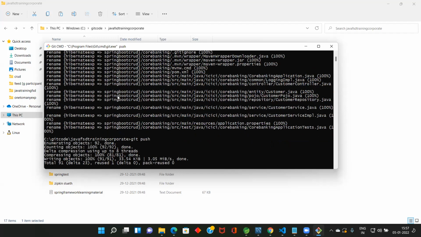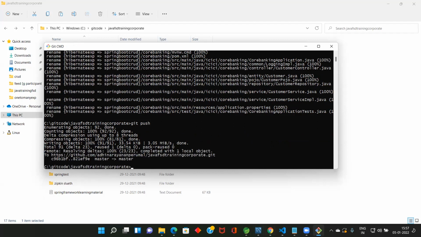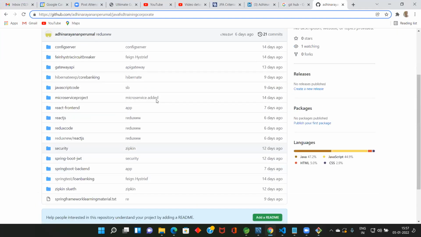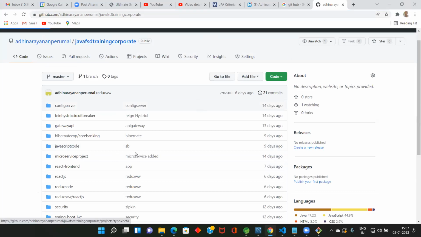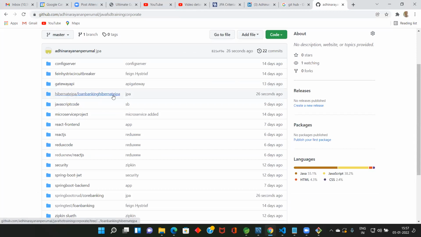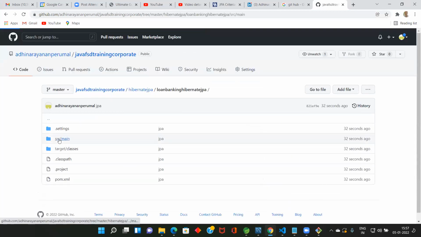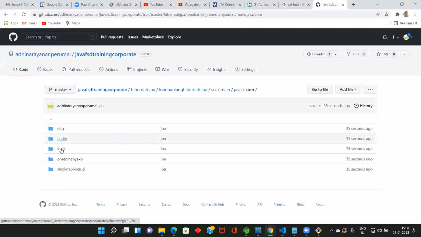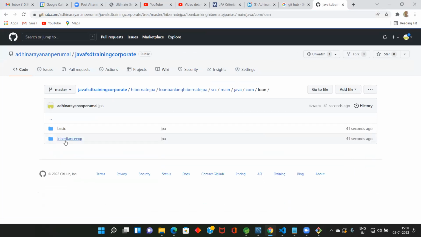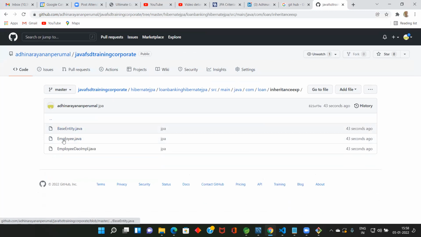Okay, I pushed all the code to the site. So now we will see whether we get it. There is nothing yet, so I will refresh. Hibernate JPA example, 26 seconds. So this contains all the code: SRC, Java, com, DAO, entity, loan, single credit, inside loan, inheritance, base entity, employee DAO.